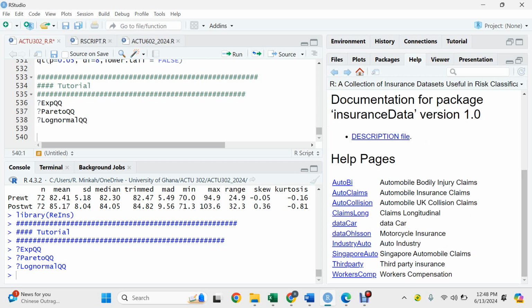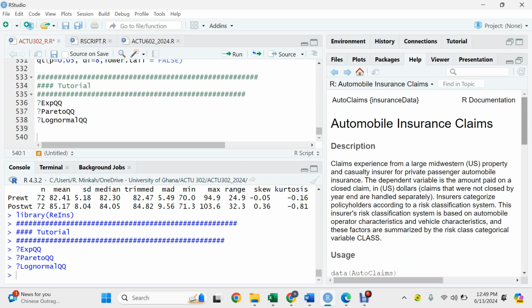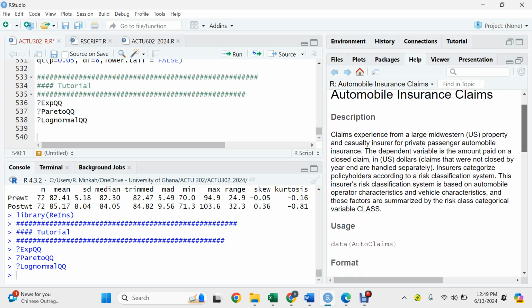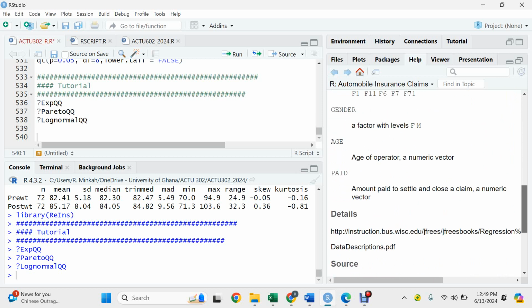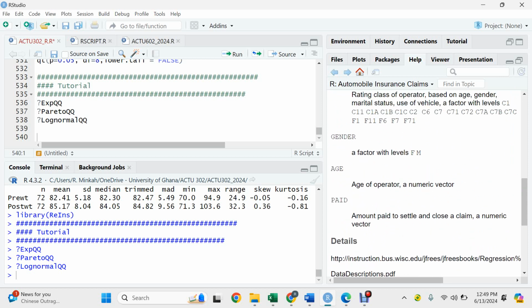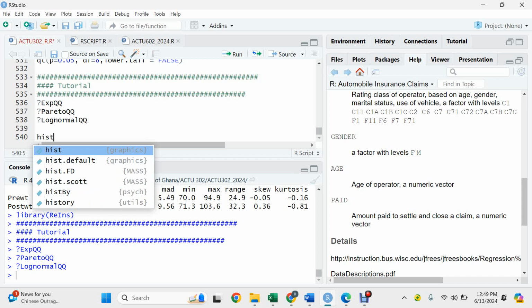Okay. So there's auto BI, there's auto claims. So let's look at the claims. The claims data is what? Claims experience from a large Midwestern U.S. property and casualty insurer for private automobile insurance. Okay. So there's amount paid. So we want to see, let's first get a histogram of the amount paid.